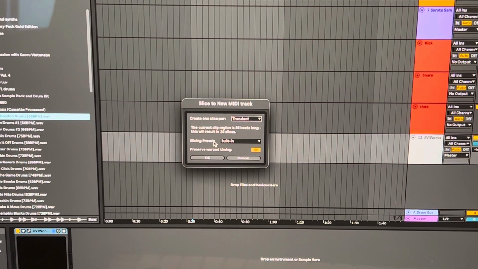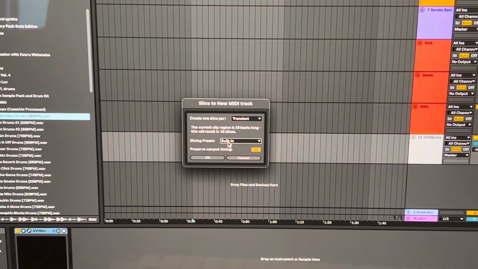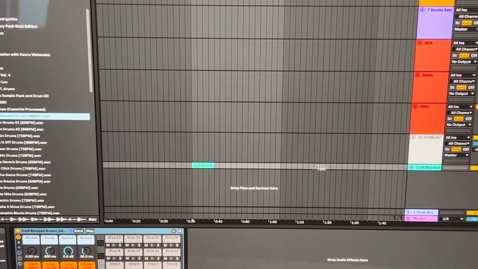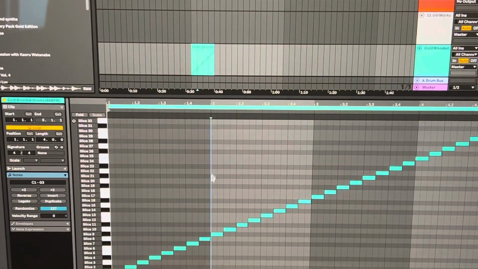Transient. Slicing preset, you can use the built-in preset, or you can use one of these from the drop-down menu. I'm just going to use the built-in, and then it says preserve warp timing. So I'm going to say on, then I'm going to hit OK, and then you'll see here it creates the track, and if you look inside of this, you can see it slices the MIDI right here.